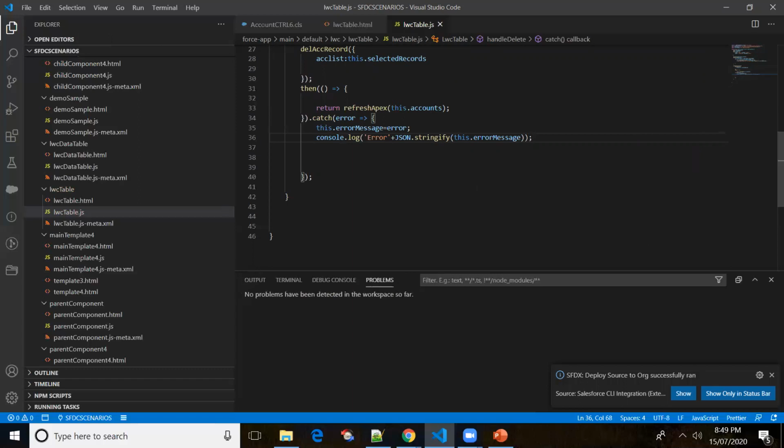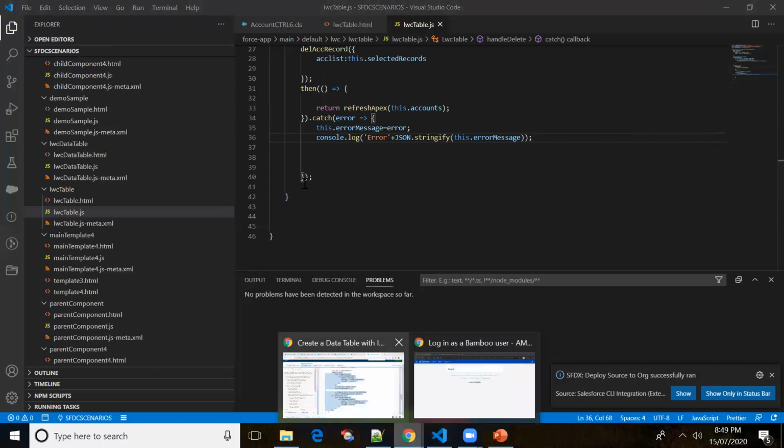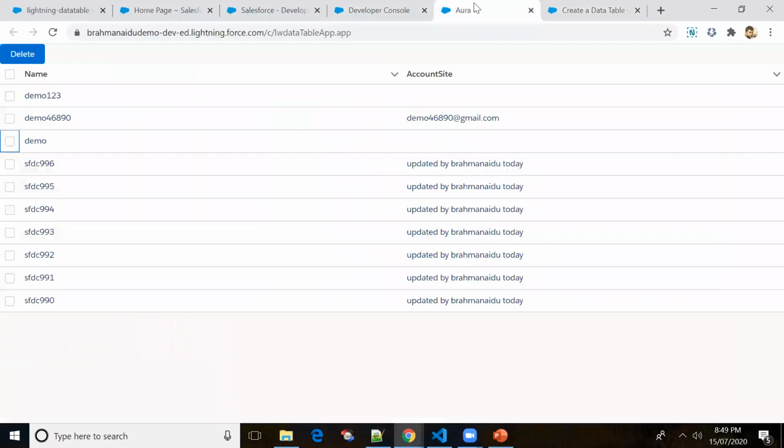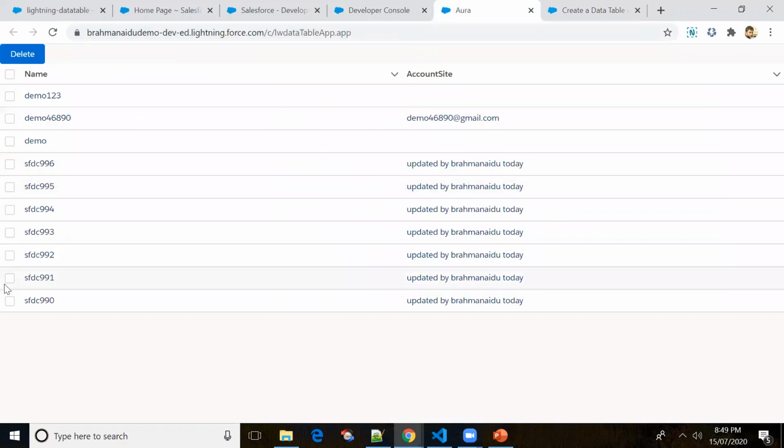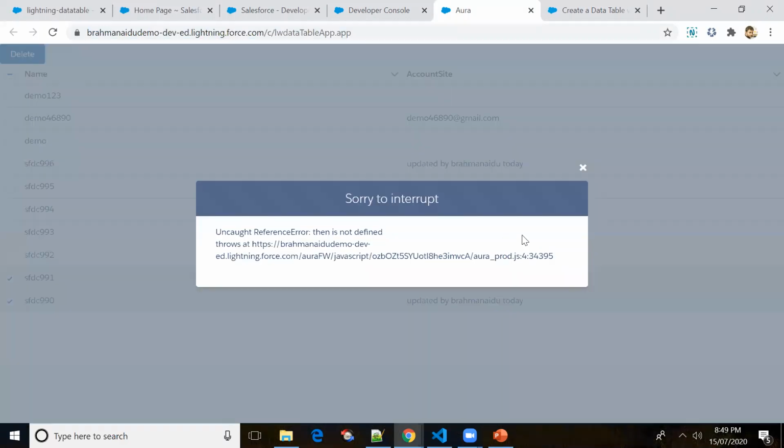Okay, we are successfully able to deploy the code to the source org. Now let me go back to the application and reload it. Okay, so SFDC 991 and 990. Let me click on delete. Okay, so then is not defined. Let me check.